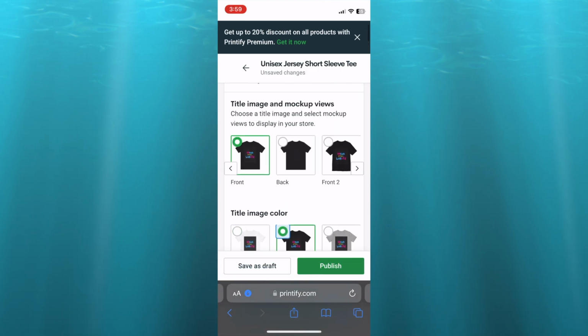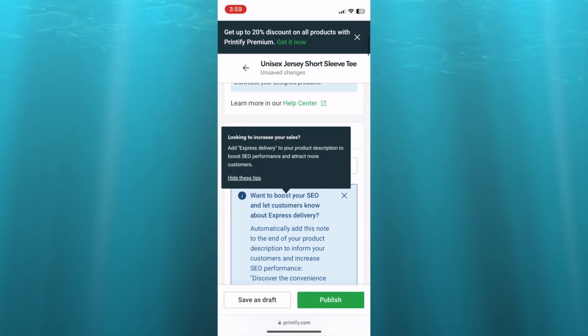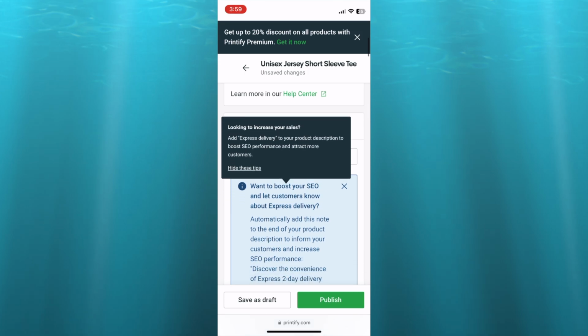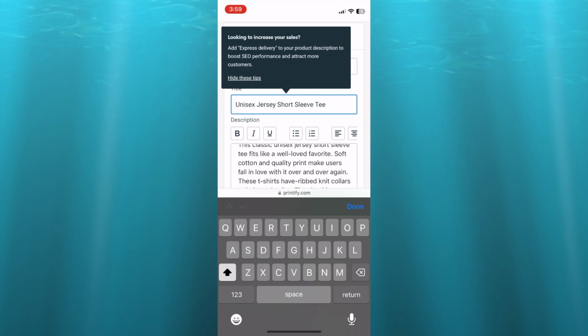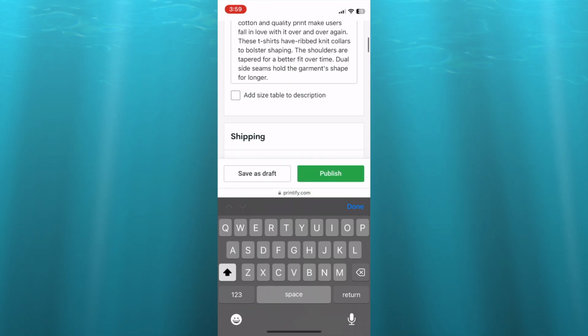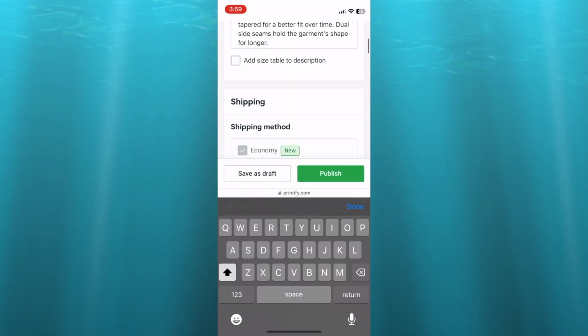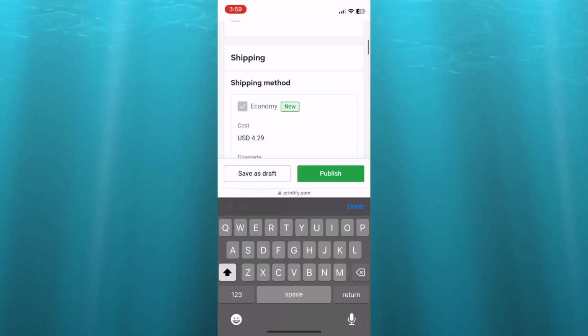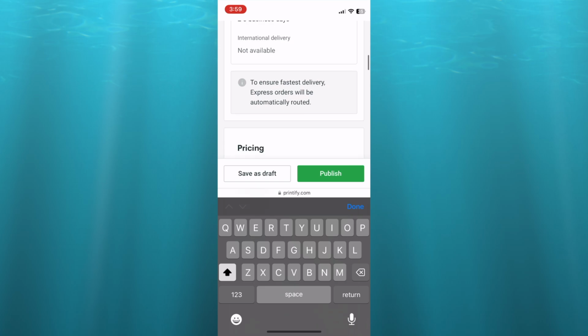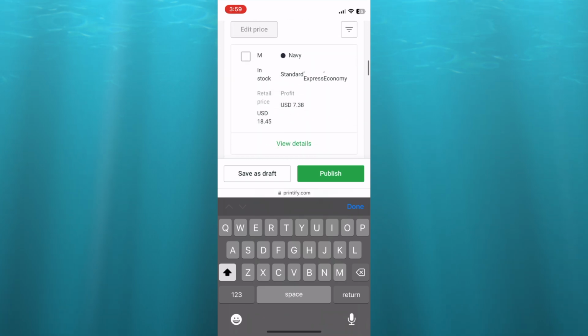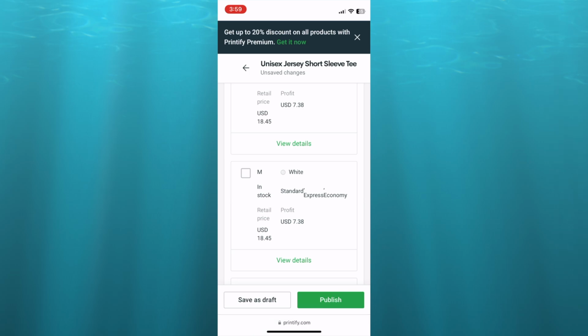Once everything is to your liking, you'll scroll down. Then from here, you can add in your t-shirt name. You can also edit the description, and you can also choose whether you would like to add a size table to the description. And you can also scroll down and you'll be able to set the pricing. So from here, you can edit the pricing. Once you're finished, you're going to tap on publish in the bottom right hand corner.